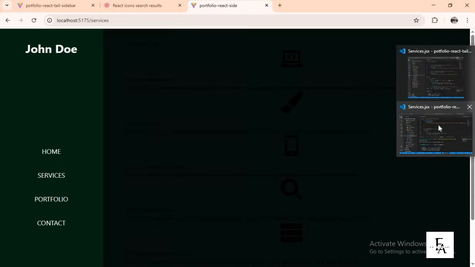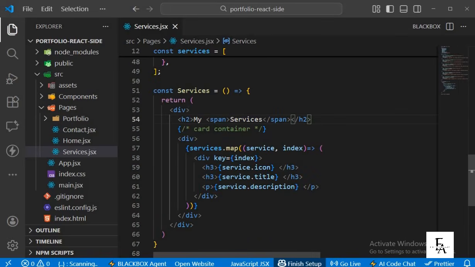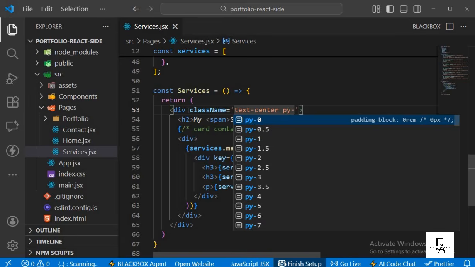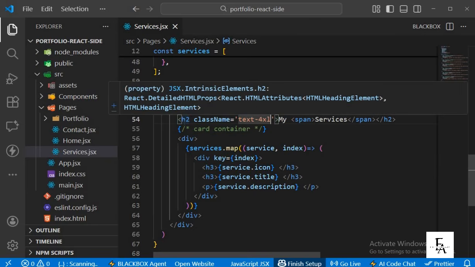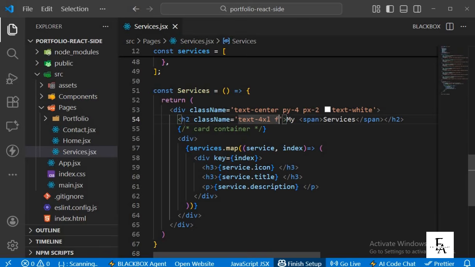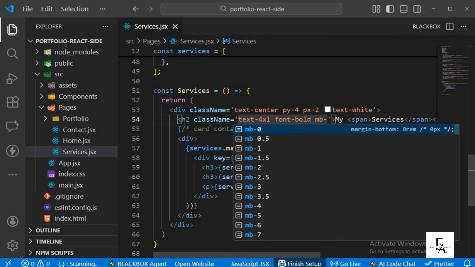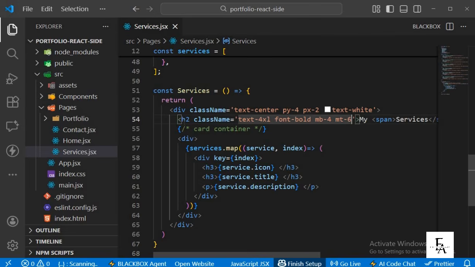Okay, so let us style now. We'll start with this div tag. Class name: text should be at the center, padding on y-axis will take 4, padding on x-axis will take 2, text color should be white. And now to the h2 tag. The text size will take 4XL. Then the font, I'm going to set it to bold. And then margin bottom, I'm going to set that to 4, and the margin top will be set to 6.